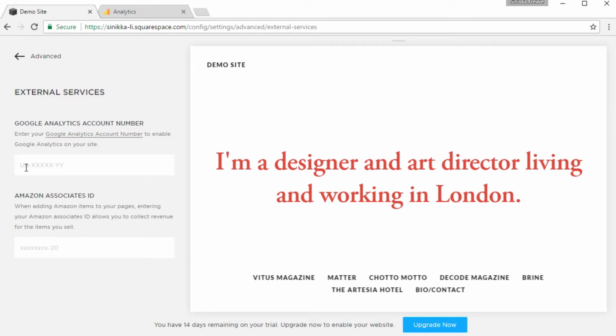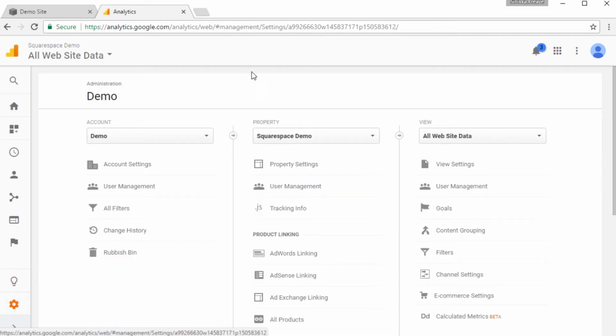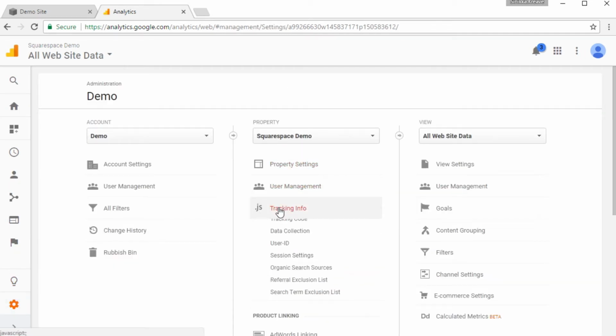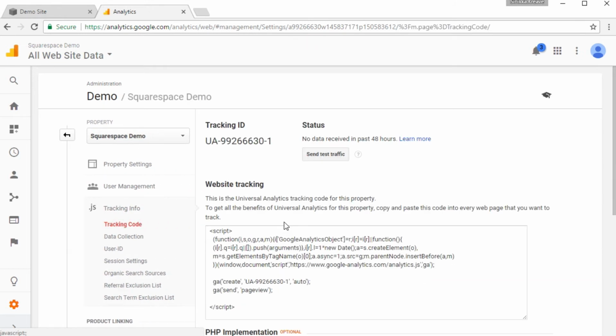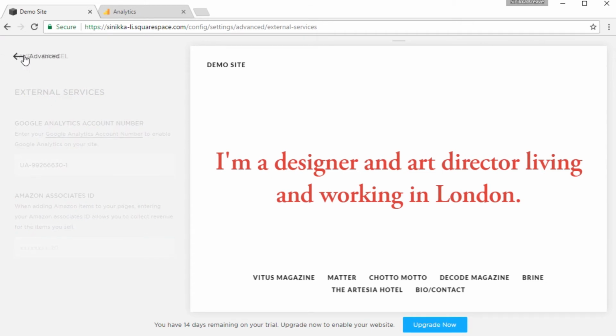And you'll find this number in your Google Analytics account. So let's head over there. So you will find the number under admin and then under tracking info and under tracking code. Here you can see your tracking ID, which starts with UA. So let's copy that, go back to our Squarespace site and paste it in, and don't forget to save.